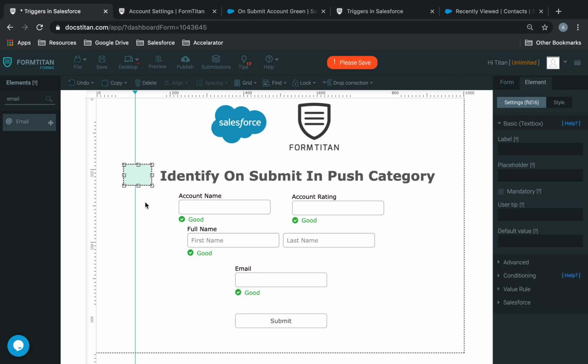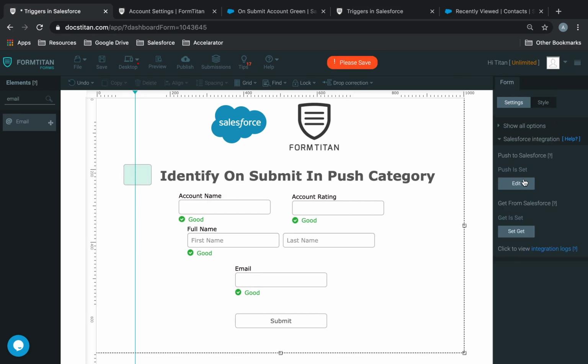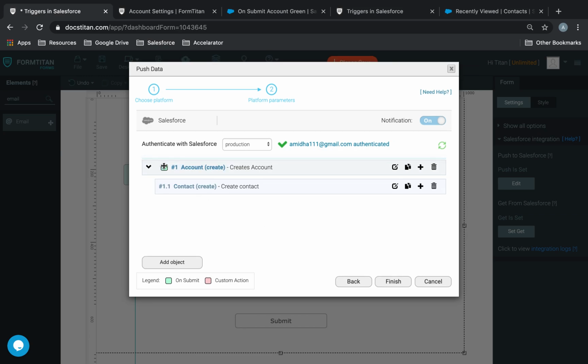Remember, it's always identified with baby green color. So in the push, you can see that the color has been marked, and that indicates this as an on submit action. And this is how it's done.